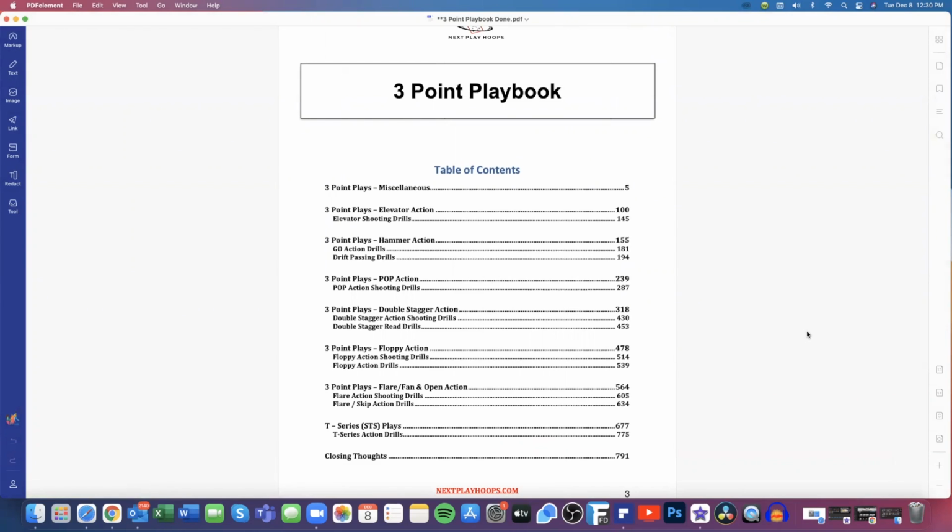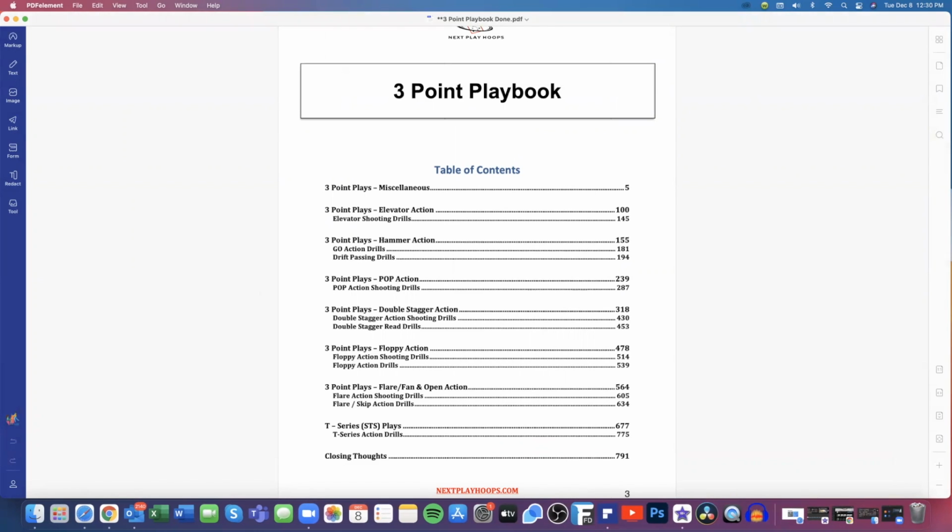Every action that we give you comes with drills. So we give you the drills that you can use to break it down to your team in practice. This playbook has 791 pages in it, and we give you 8 different 3-point categories to choose from. There are over 250 3-point plays in the book, and we give you close to 200 different shooting drills that are broken down within each category.